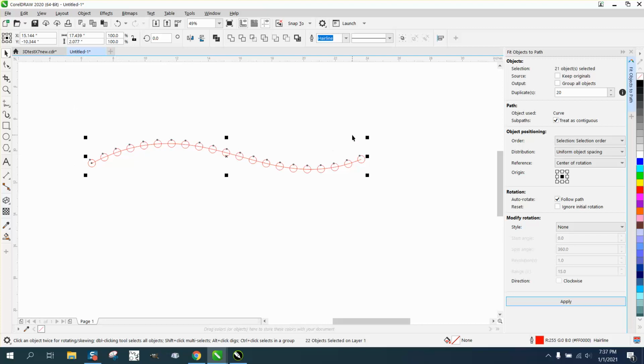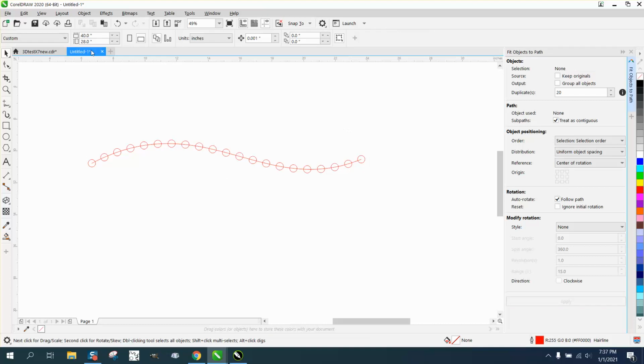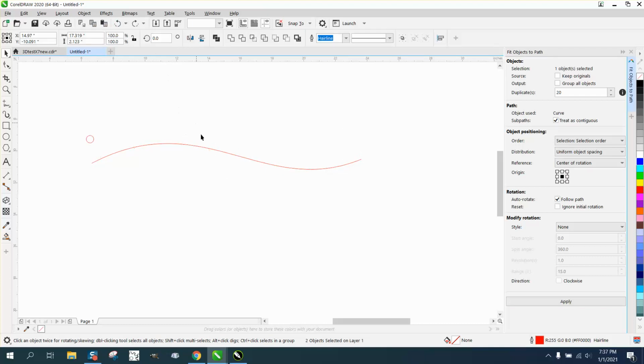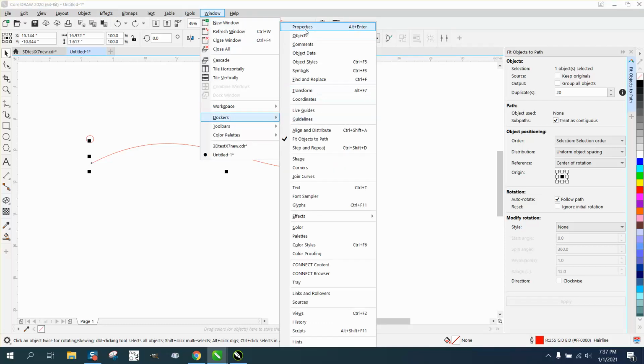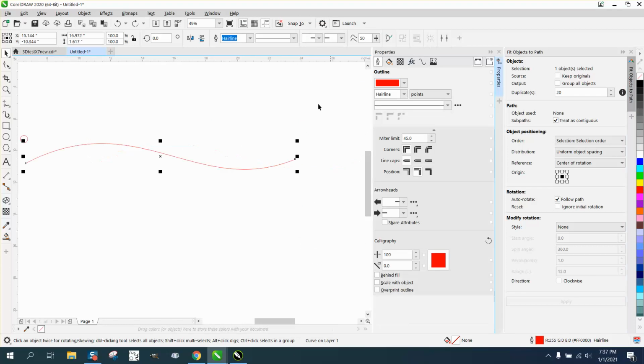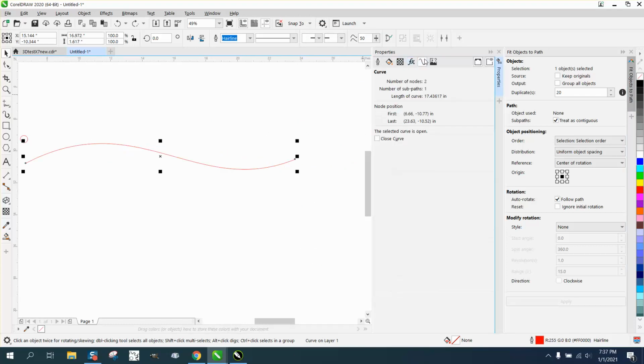And it's pretty neat because it goes along the full path. It's much better than blend. And one thing you can kind of think about, and we did this video the other day, if you go to Windows Docker's properties and you find out how long this curve is, it is 17.43.